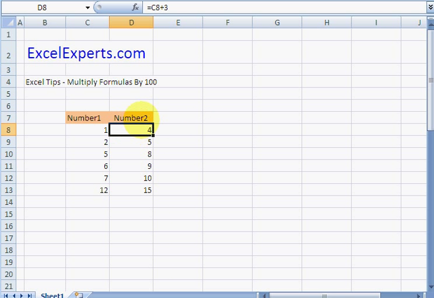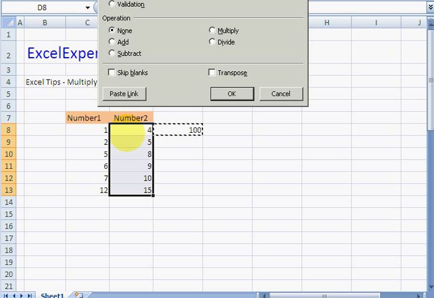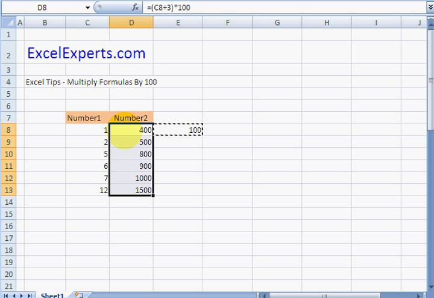Well, instead of going in here, putting brackets around this, and typing times 100, and then copy down, that's a way of doing it. Another way of doing it is to type 100 here, copy, Alt-E-S, and then multiply, click OK, and notice it adds all the brackets in for us.